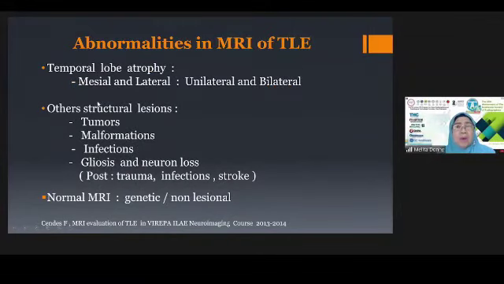Abnormality in MRI of temporal lobe epilepsy is usually atrophy of the temporal lobe, usually in mesial and lateral. It can be also unilateral or bilateral. Another structural cause can be tumor. We can find malformation, infection, gliosis or neuron loss, post-trauma or post-infection or post-stroke. And also, it can be normal if the epilepsy is genetic, so we cannot find any lesion.